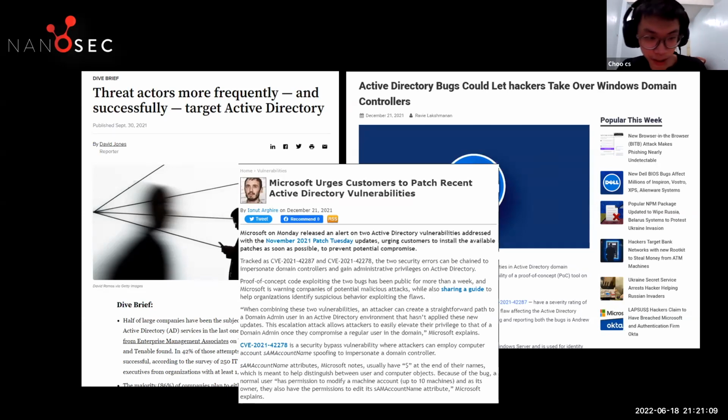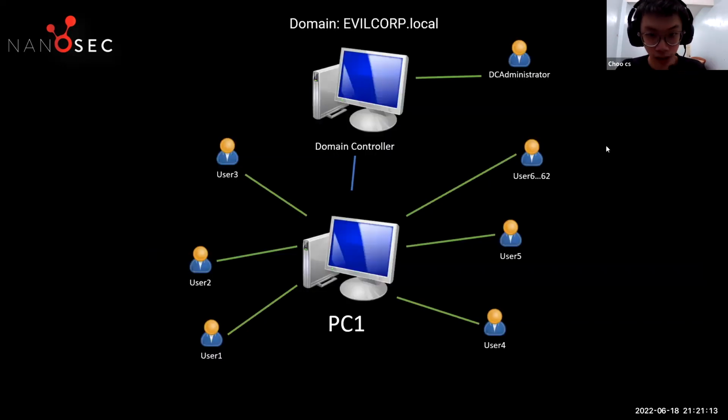Defend would be next session maybe. Yeah, so let's move on. I already set up a lab for this session. I believe you all have the credentials emailed to you.